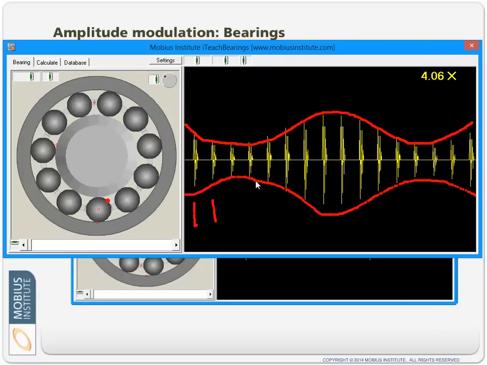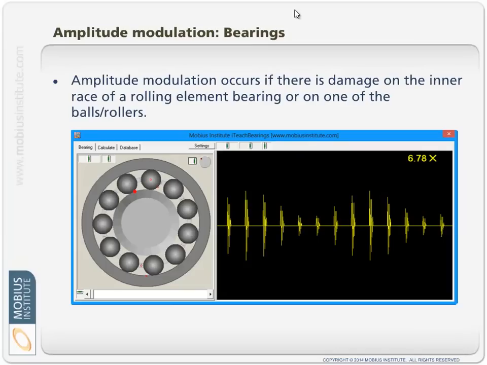In actual fact, the way I'm doing this is twice ball spin frequency, because we are impacting on the inner race, then the outer race, then the inner race, then the outer race. But again, we've got good old amplitude modulation occurring. So we expect to see peaks in the spectrum, but this time the sidebands will be closer together because it's a lower frequency. Okay, so that's the case with bearings.